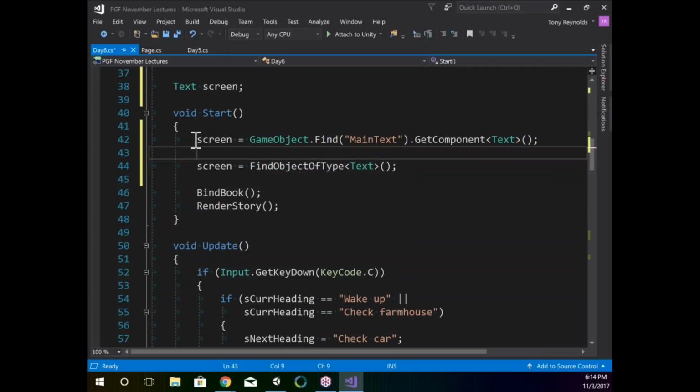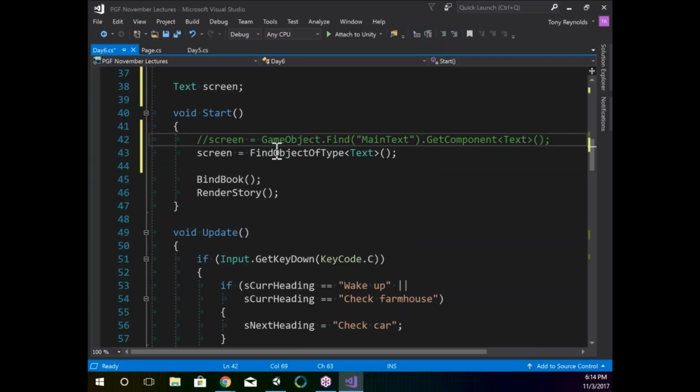Okay? And like I said, I only need one of these in this particular bit of code because I only have the one text object. So I'm just going to comment out the first one, leave it there for posterity's sake. Okay? So now that I've hopefully found my text object on that component out there in my scene, I can actually put text into it.